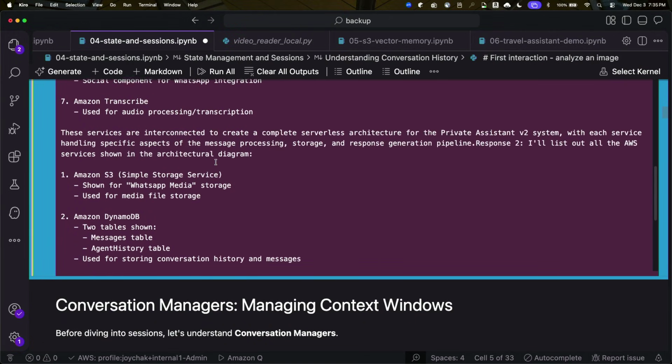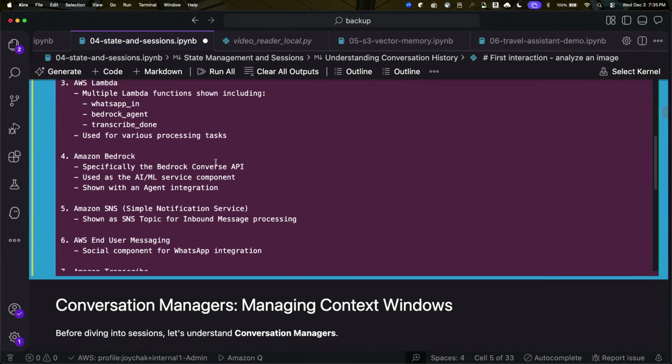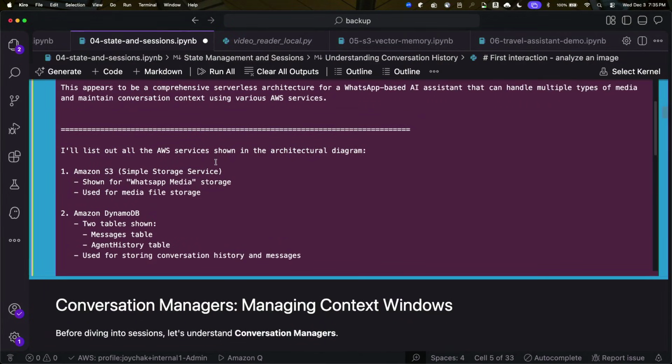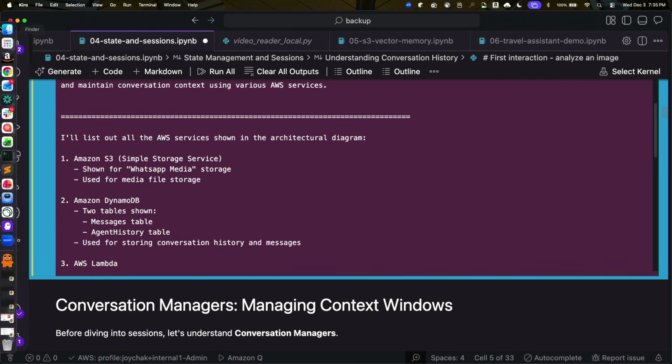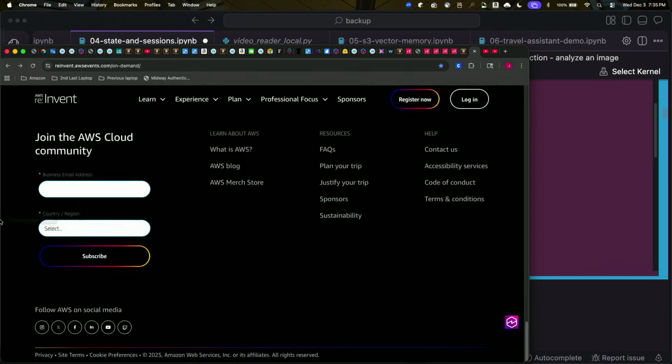Let me see, I lost my second question. Here, I will list all the AWS services shown in the architecture diagram. I think this is the first one. Let me see if I can run the Jupyter Notebook, because I prefer to fail in life. Wait, it's not.